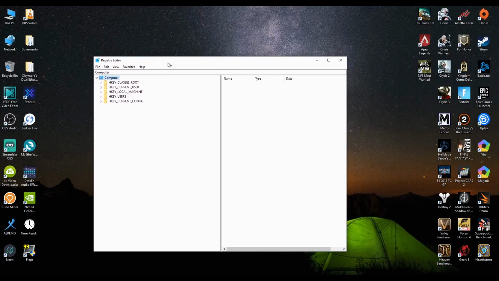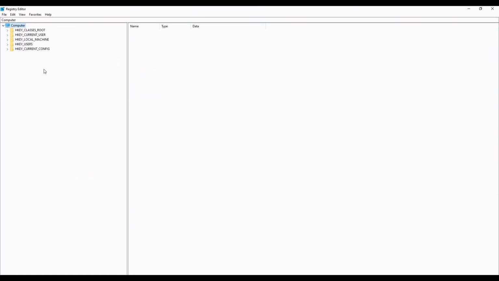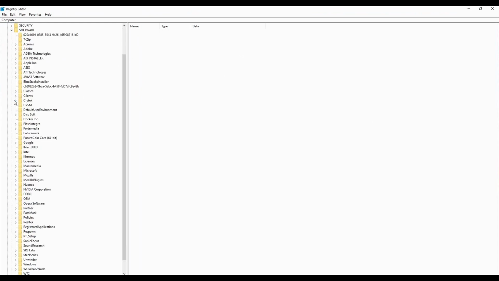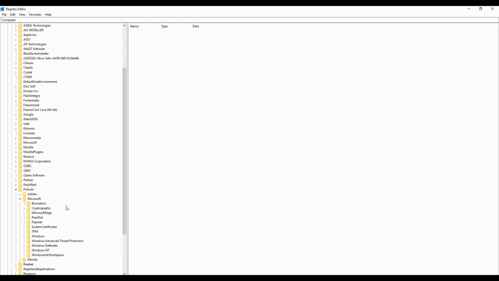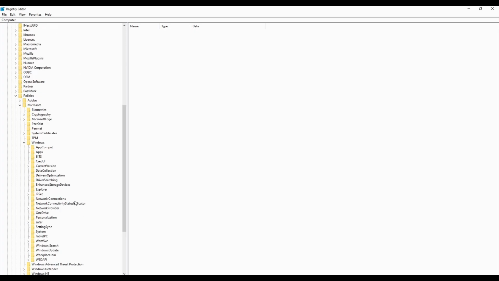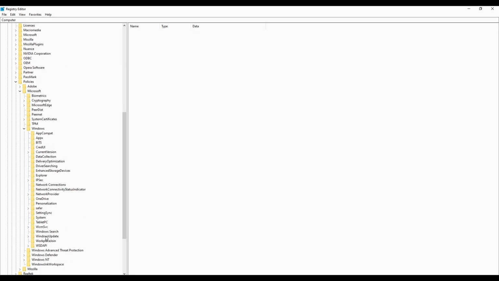Okay, and then in here we have a few steps to do. So we go to local machine, then we go to software, then in here we find policies, then Microsoft, and then Windows. So in here it should be a folder like this one that I have, Windows Update. If this folder, or key in this case, is not present in your Windows key in here, you can add it yourself.